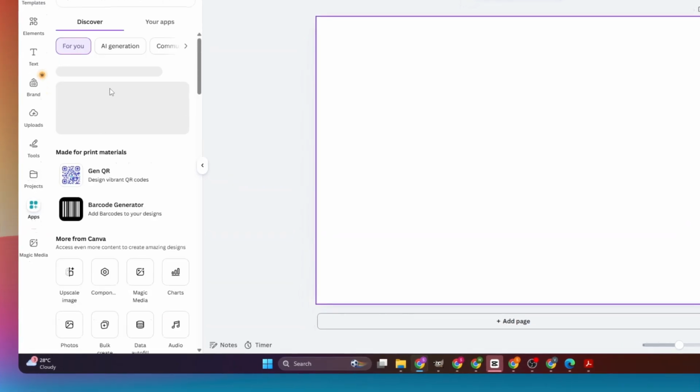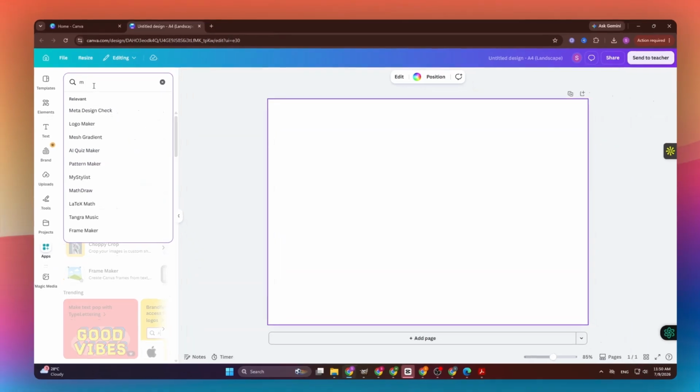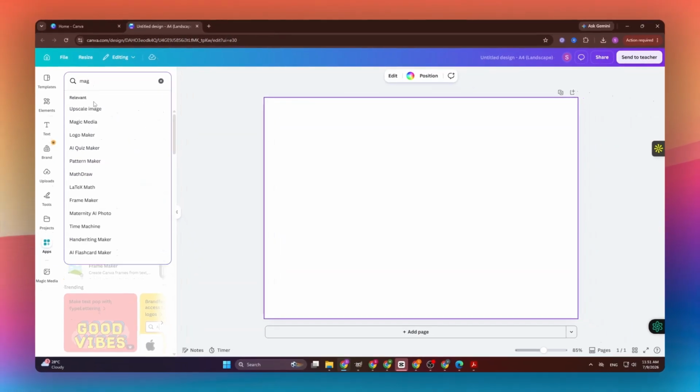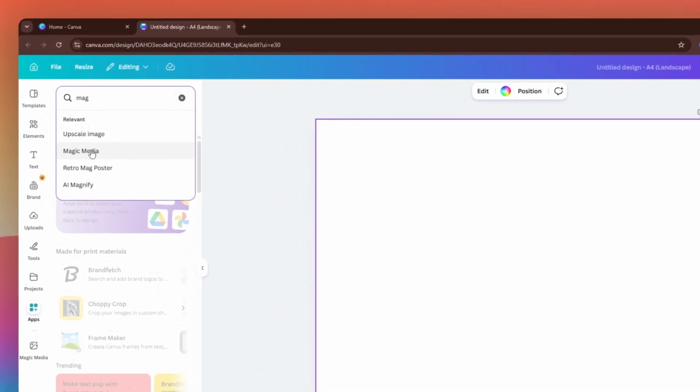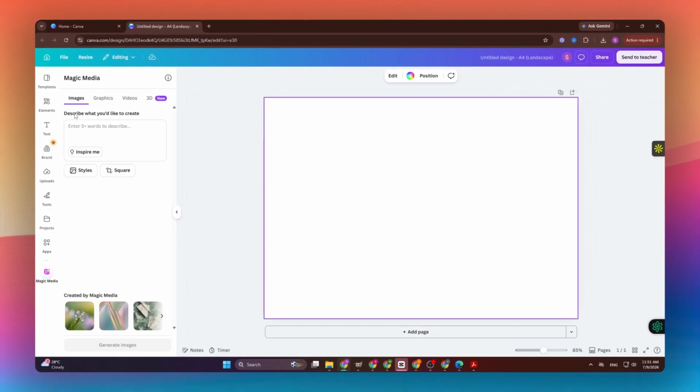Next, go to the Apps section to access Canva's powerful creative tools. Use the search bar to quickly find specific apps by typing Magic Media. Now, see Magic Media under the Recent section. Click on it. Pick the Magic Media option from the search results.